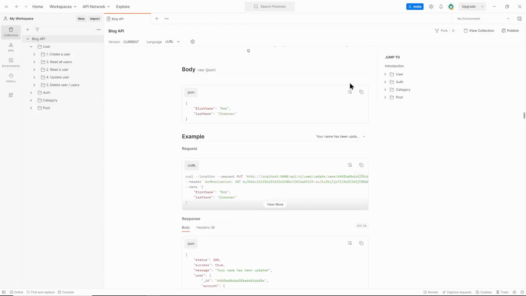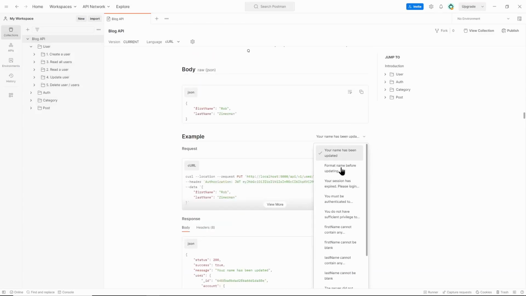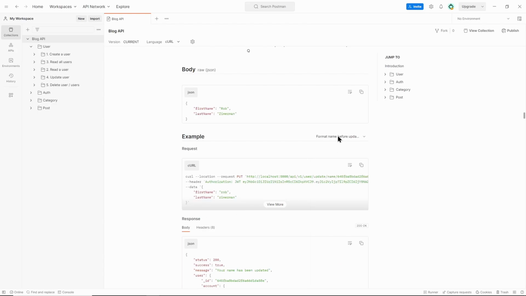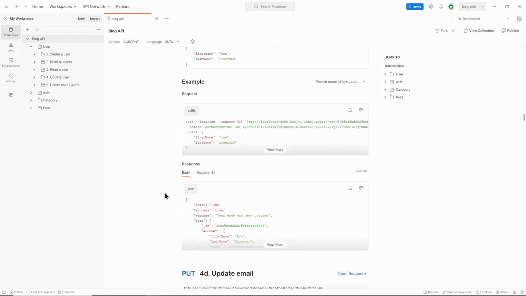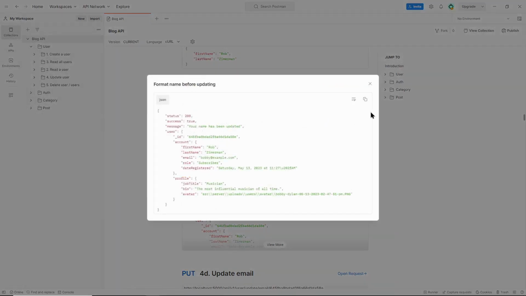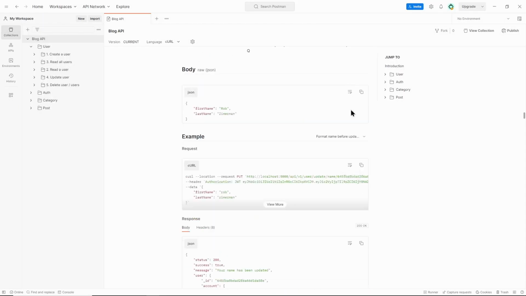And also we want to make sure, let me see the examples here, format name before updating. That is just like when creating a user. If the user does not capitalize the first letter of the first name or first letter of the last name, we want to make sure that just like when creating a user, we format that first name. So that's that.